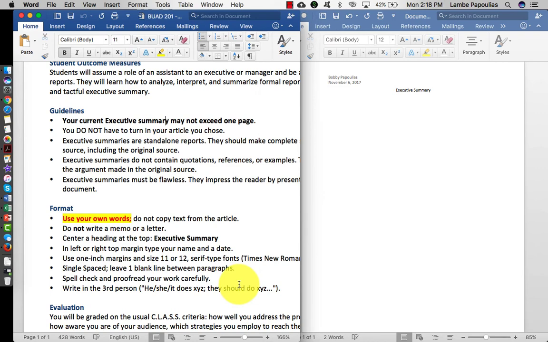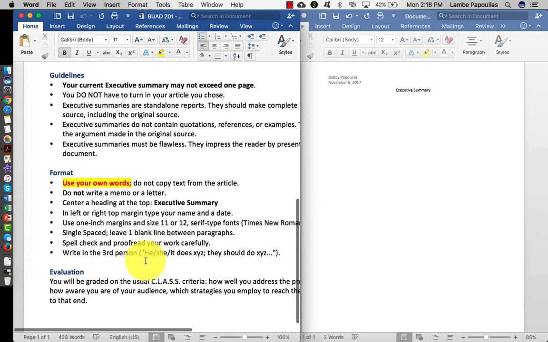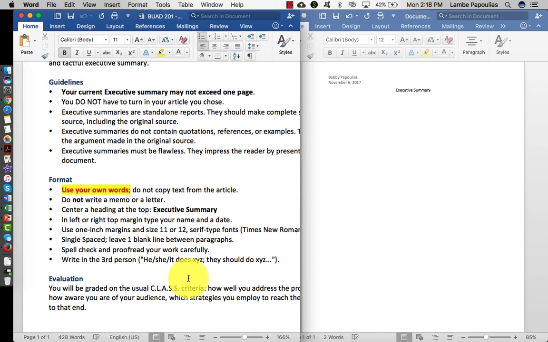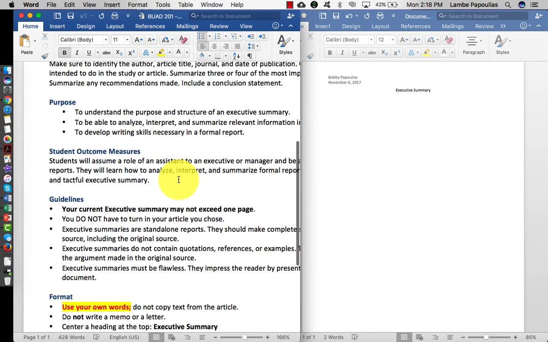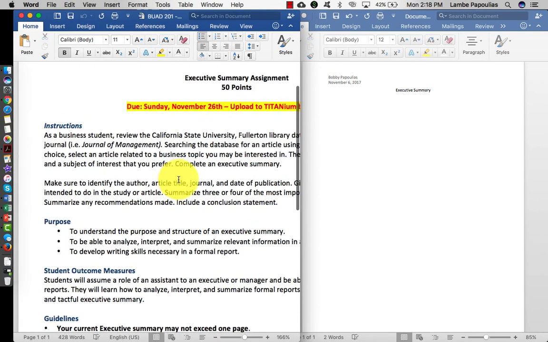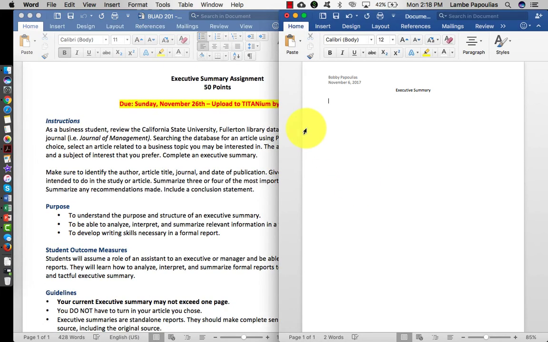So use 1-inch margins in size 11 or 12 font. Single space it, leave 1 blank line between paragraphs. And make sure to spell check and write in third person. Remember, you're going to be graded on the class criteria, which is CLASS. So make sure you have a good understanding of our class rubric that we went over as well. So remember, you're going to need to identify the author, article title, journal, etc.